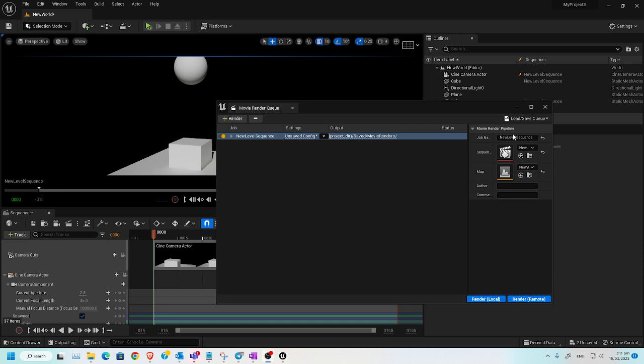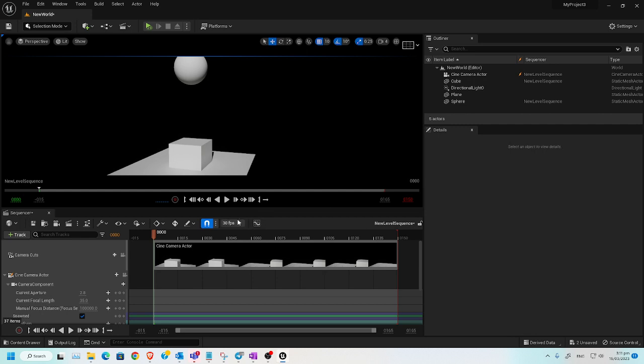Keep in mind that this is a simulation, so every time you go through the process, you might get different results based on the physics that runs in a runtime simulation mode.